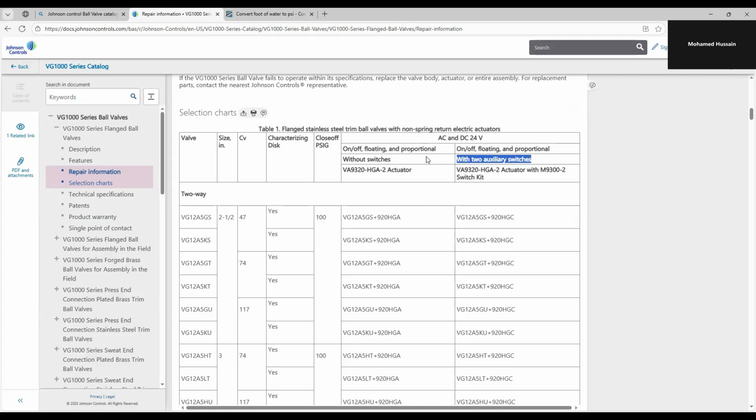With switches means the valve's open and close position will be interlocked, sometimes with the pump. In that case, we need additional open and close end switches, so we use auxiliary switches. In our case, we are not doing any interlock or anything. We need the without-switches type, but we need our sized CV. What is our sized CV?